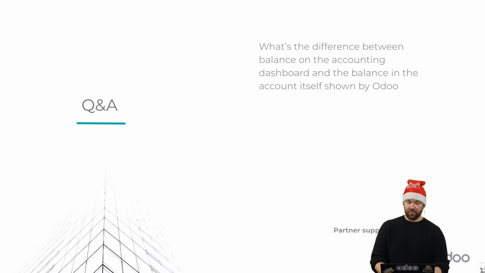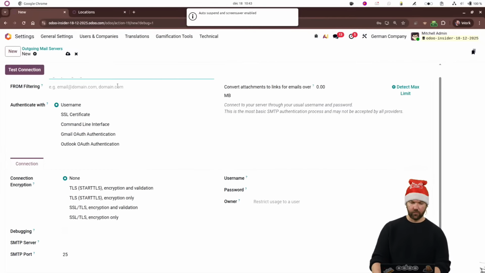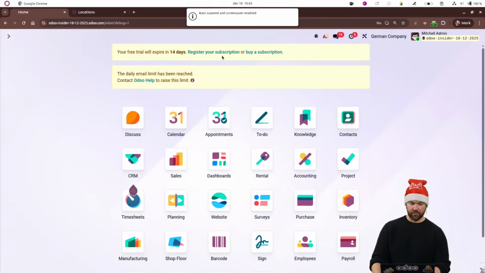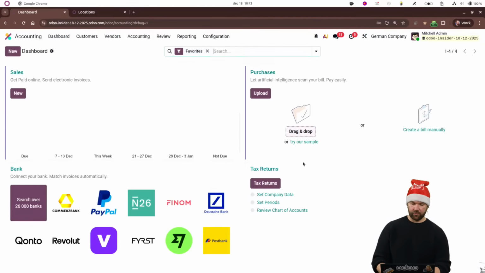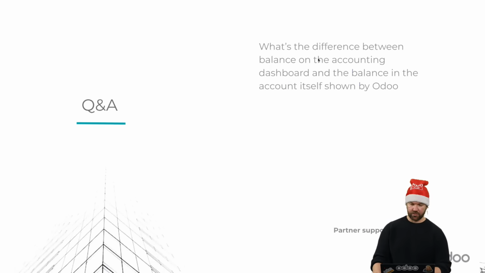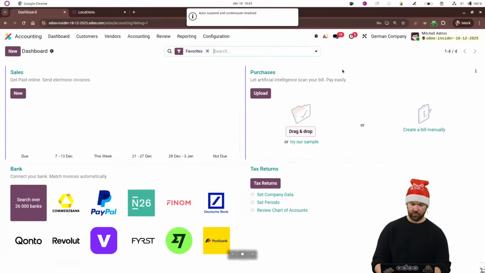What's the difference between the balance on the accounting dashboard and the balance on the account itself shown by Odoo? Okay, so this is an accounting question I think I can answer. And interrupt me with your own questions. Feel free. So this question is asking about, well, let's first dissect it. Accounting dashboard. That's where we are.